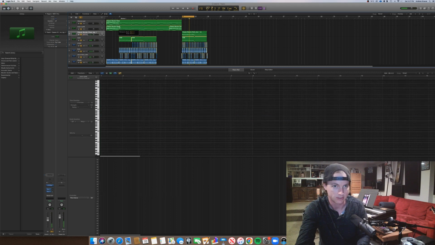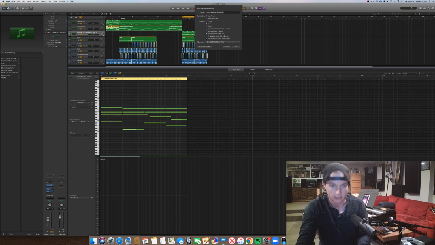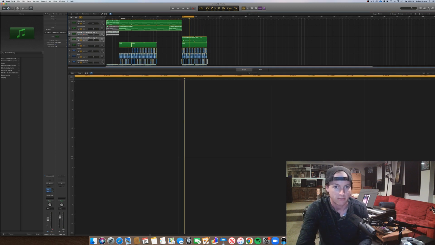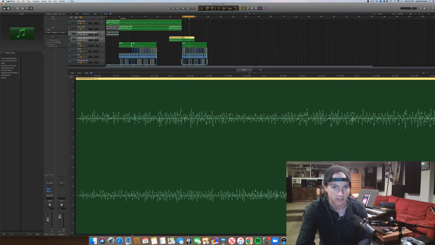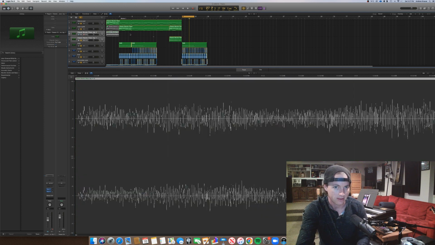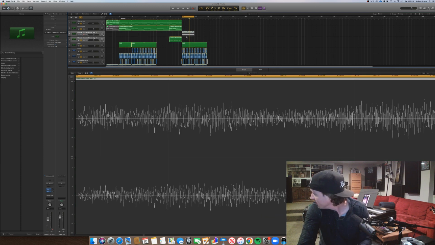another thing we could do is let's bounce an instance of that from earlier on where it's not filtered. We could use that filtered one in our build up.